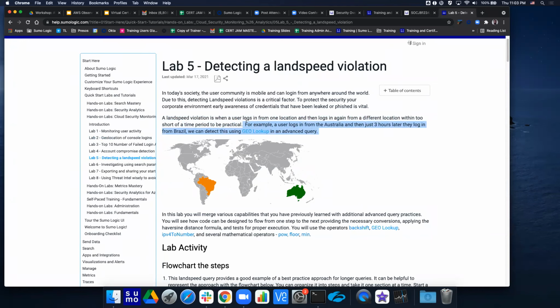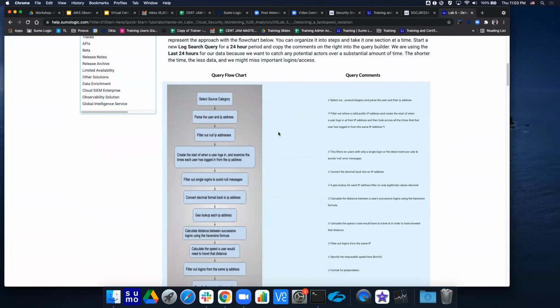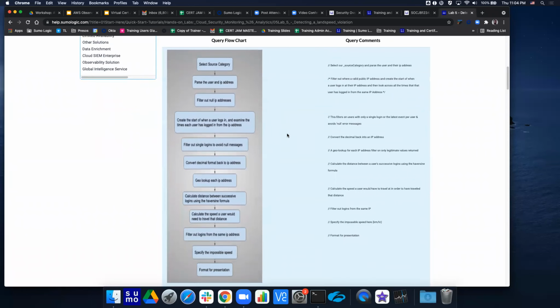So how do we have the system look at two different points in the world, figure how far apart they are, how long it would take to get there, and if that's realistic or not? And that's what this query is discussing. So here is the query flow chart that's going to go through the steps of what we're doing. These middle steps are where it gets kind of, like I said, in the weeds.